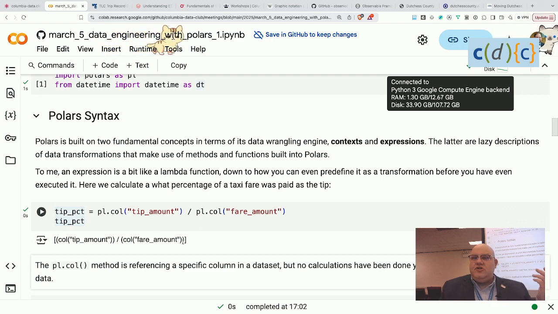Now, what's notable about this, to me at least, is that this is not a function. This might feel like a lambda or an anonymous function that you just run inside of something else. It's not that. It's something a little bit different. It's what it is. It's just an expression.